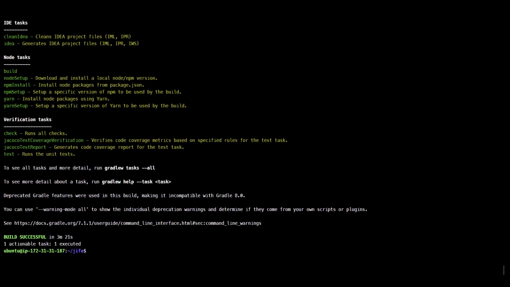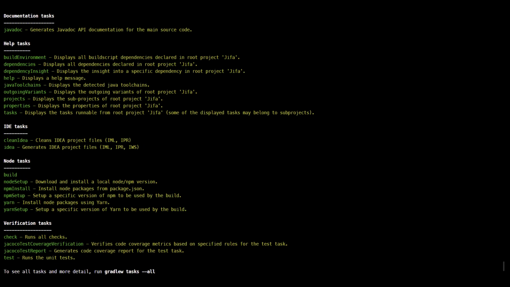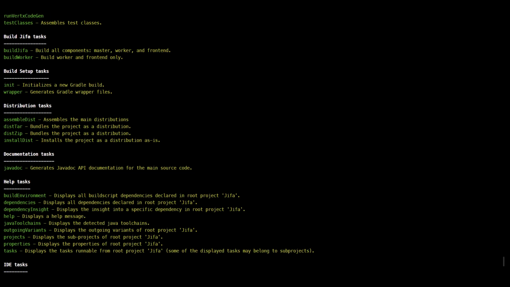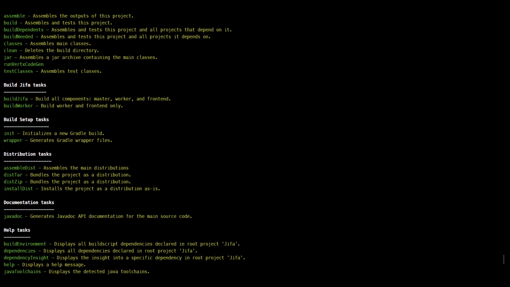Okay, now the gradlew tasks command is complete. If you scroll up, you can see the list of tasks. And if you scroll up a little more, you can see the build Jifa tasks. Under the build Jifa tasks, we have two tasks, buildJifa and buildWorker. BuildJifa will build all the components: master, worker and front end. So this is what we need. If you want just the worker and front end, then you can use buildWorker. But buildJifa will have all the enterprise features.